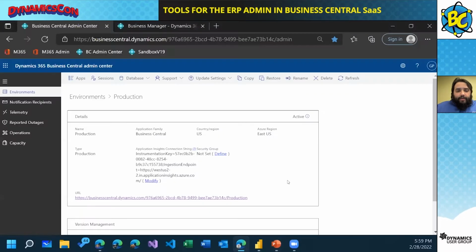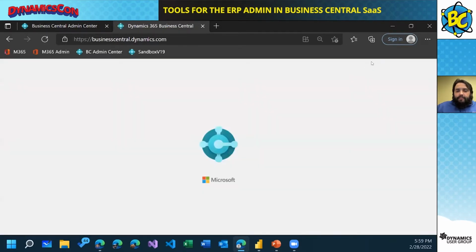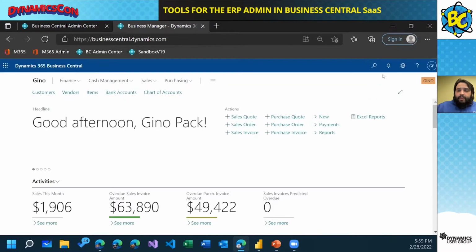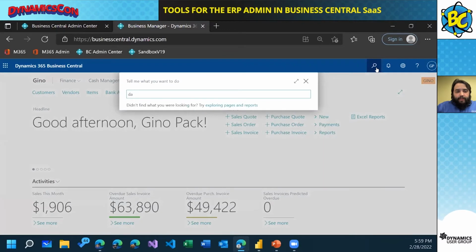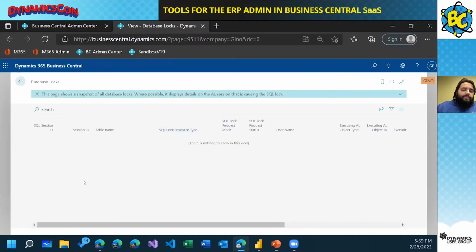So I'm going to pop back over to my Business Central environment. I'm going to go into my Business Central client, and from within it, I'm going to look up the database locks page. When I look it up here, I can see all the locks and the information available for each lock directly from this page. Even though I don't have direct access to SQL, it will allow me to see what tables and resources are being locked in my environment.